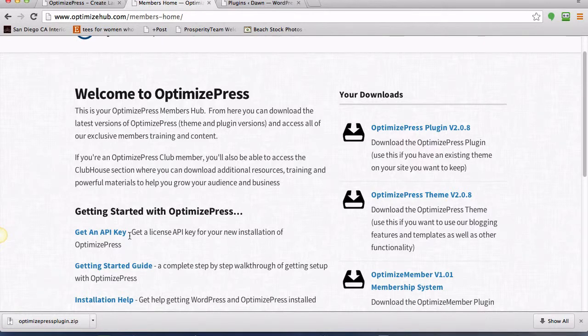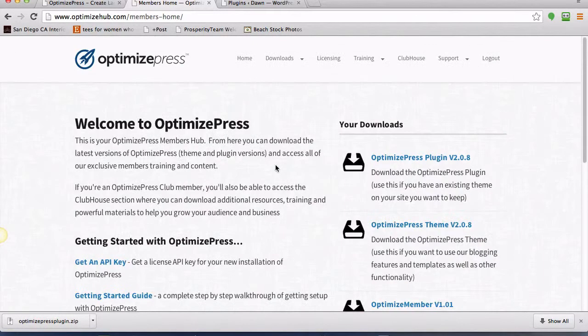You probably will want to have more than one installation, but the unlimited version for me was too much. If I could have bought a developer version, then I would have done that, but unfortunately they don't offer that. Every one of my clients that I want to build OptimizePress with, they need to buy their own license. So just be aware of that.